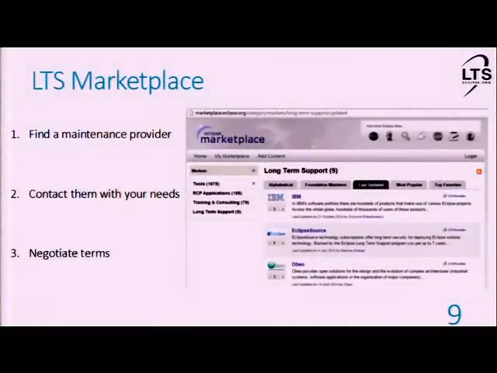This is the current state of the long-term support marketplace. There are currently 9 members listing their offers, their services. There you can find a suitable maintenance provider. Not everyone is providing services for every project. You can contact them there, and in the end it's up to you to negotiate the terms and conditions about your maintenance contract.